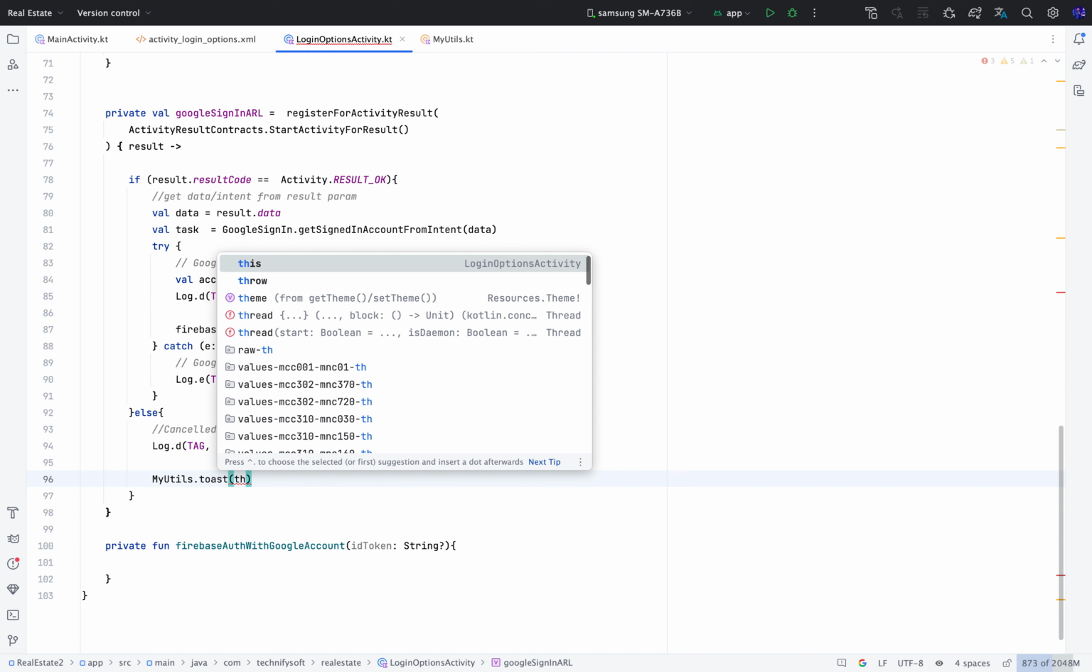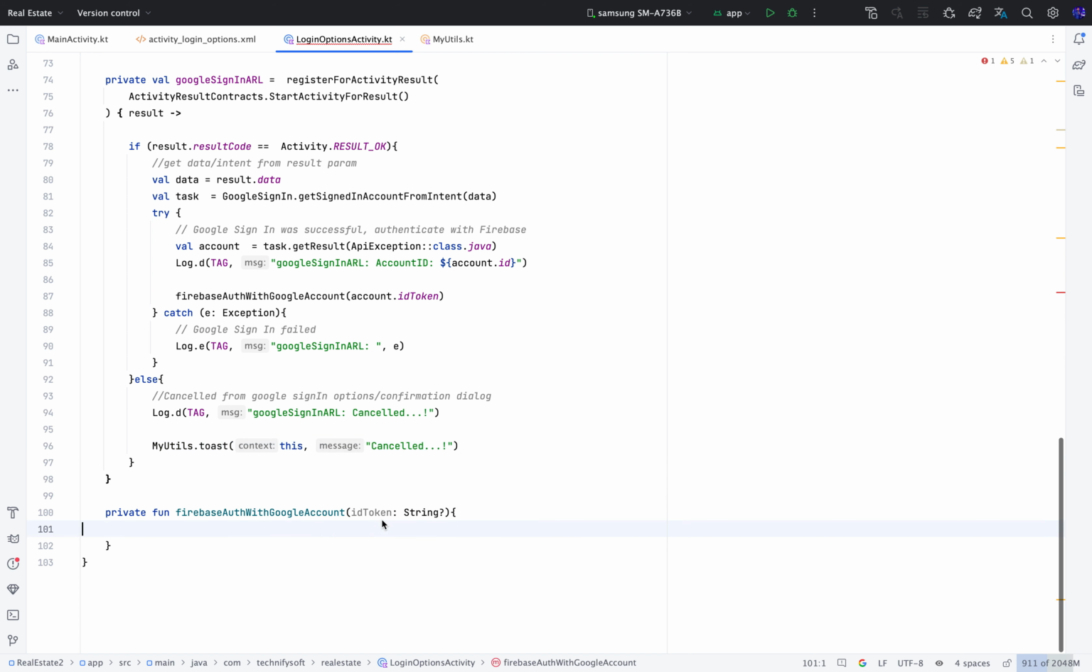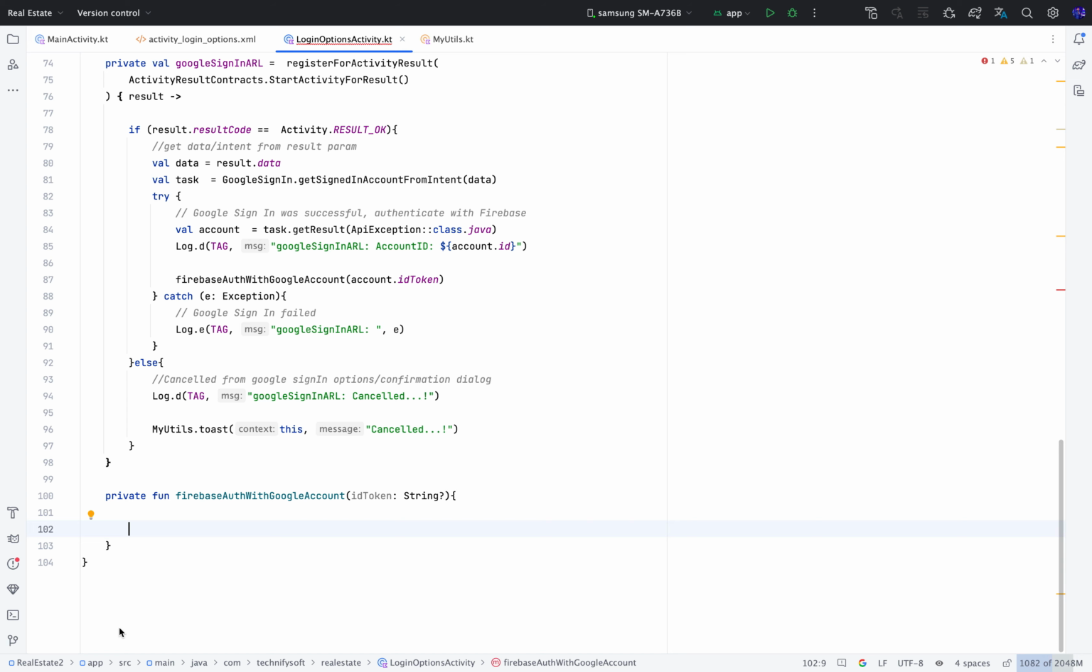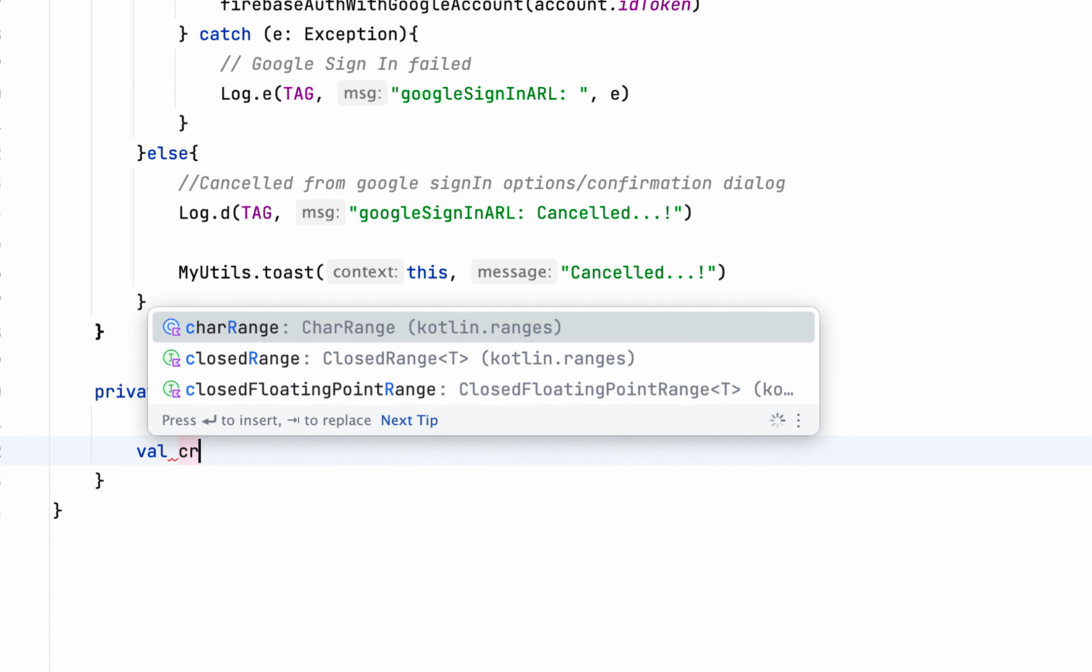MyUtils.toast. First parameter is context, which is this, and second parameter is the message. In our case, it is cancelled. Firebase also provides a feature to sign in using credential. So we can get it from Google Auth provider.